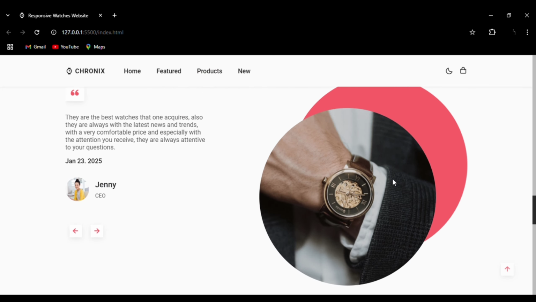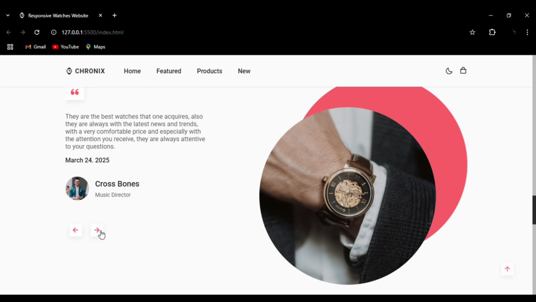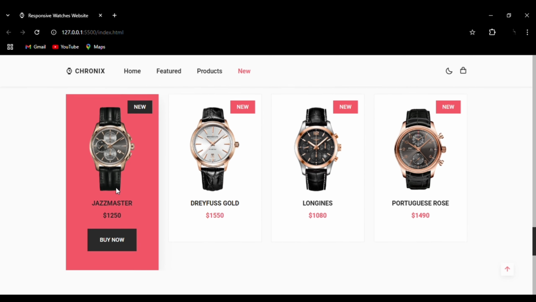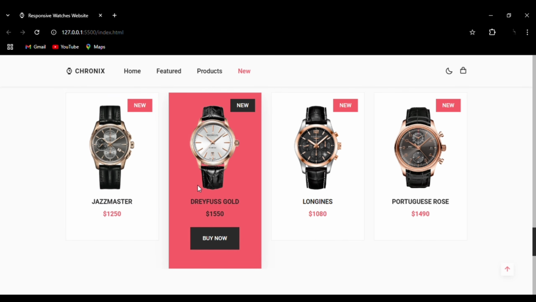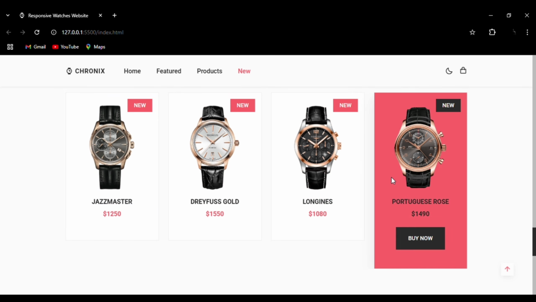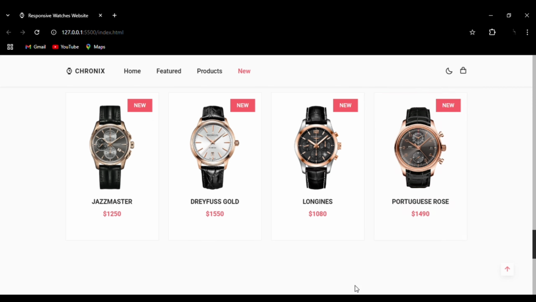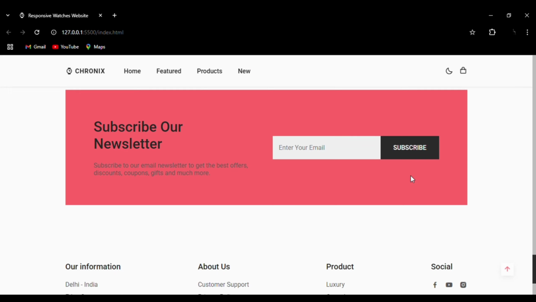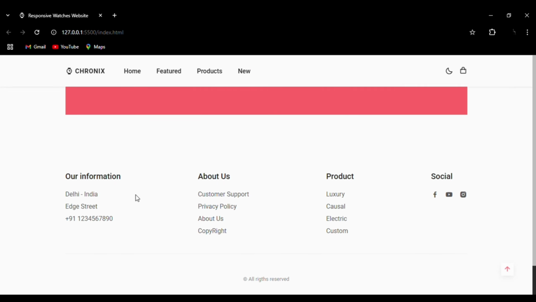Then we are in the testimonial section. We have done this by using the Swiper JavaScript library. Then the new arrivals: you can see change in background color and the word as we hover onto them. You can see the extension of the card, and you can see the button visibility. Then subscribe to your newsletter. You can mention email here. Then location, contacts, products, and Facebook, YouTube, and Instagram social media icons.